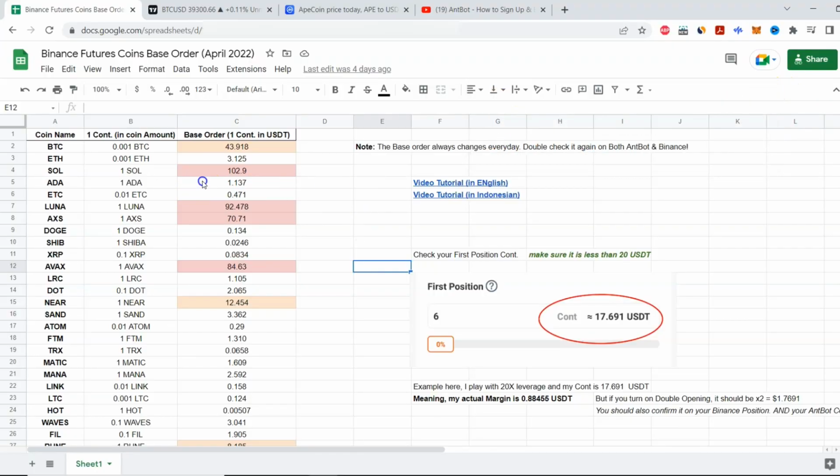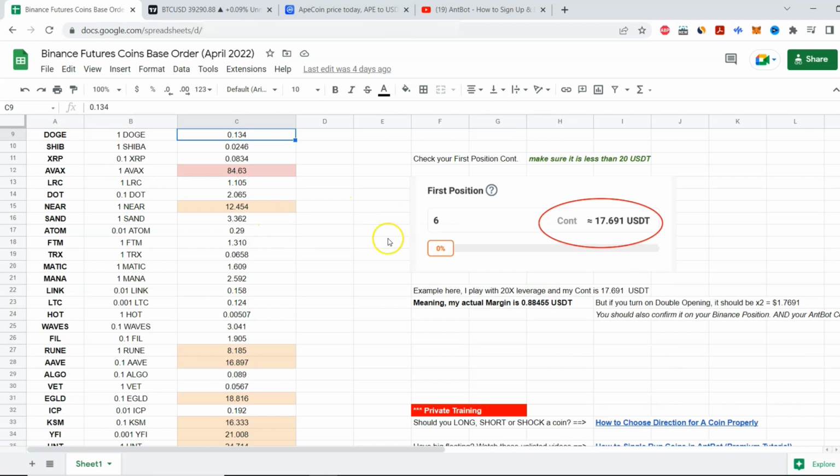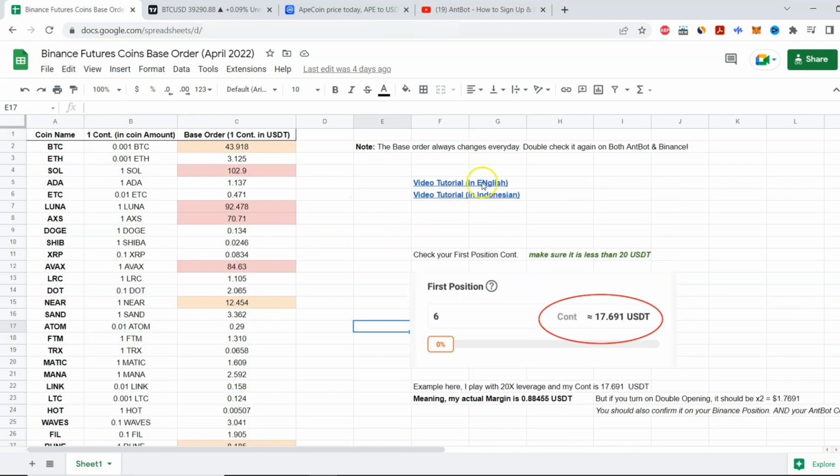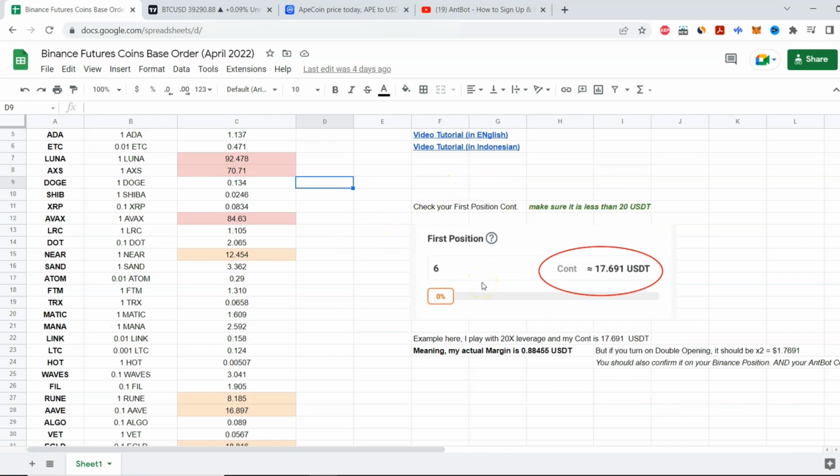I will show you some of the coins here. These are the coins with the base order. Okay, if you have small capital, I highly recommend you choose coins with a small base order, because when you do averaging, you're not going to deplete your wallet too much. This is why this list is kind of important. And also I have some tutorials here which I've given to you, and I've updated a lot of the information here because AntBot recently upgraded their platform.